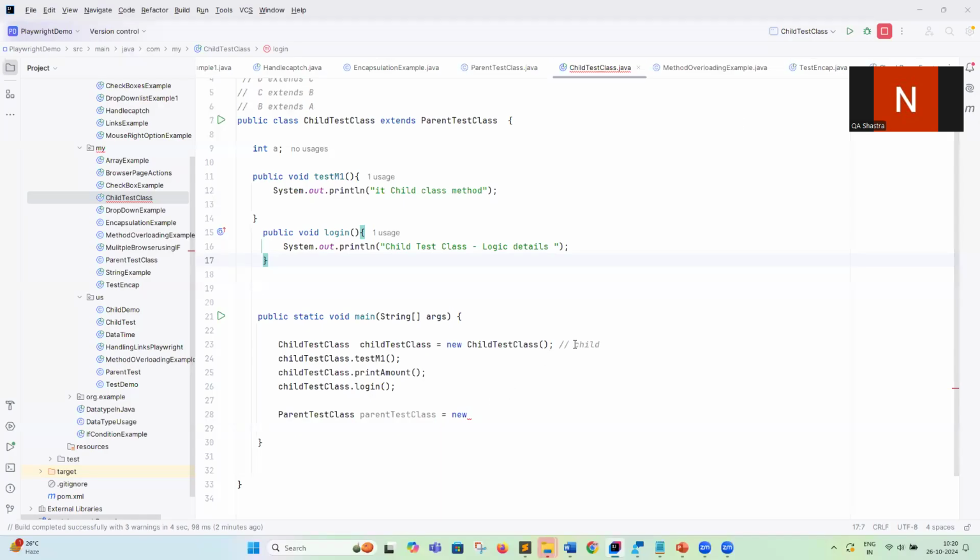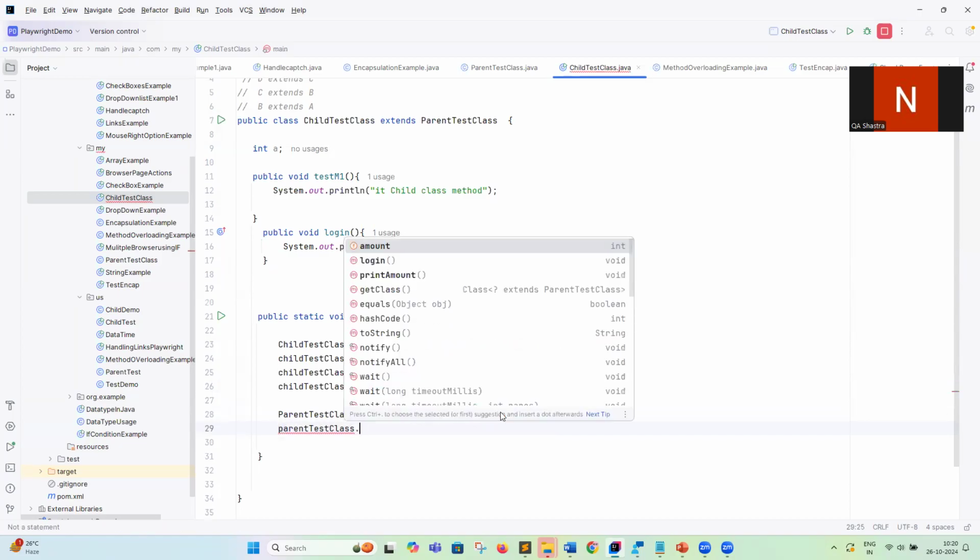Yes. So once you create a child object, you can call the child class method. Now we are going to create a parent class object. So you can create a parent class object. Now if I call, you can see the observation. Once you create a parent class object, we can access only parent class methods, the amount and login.